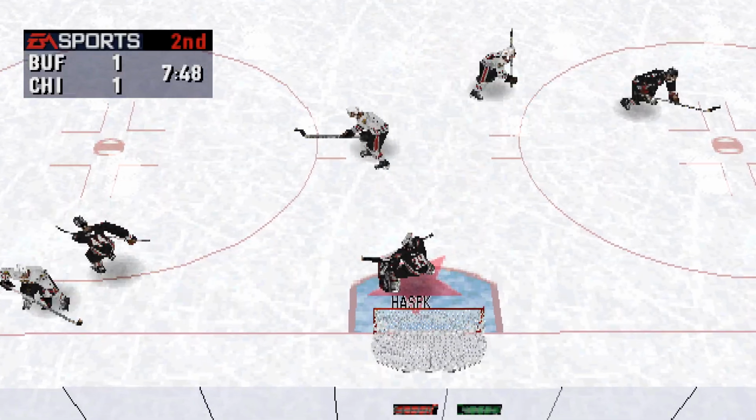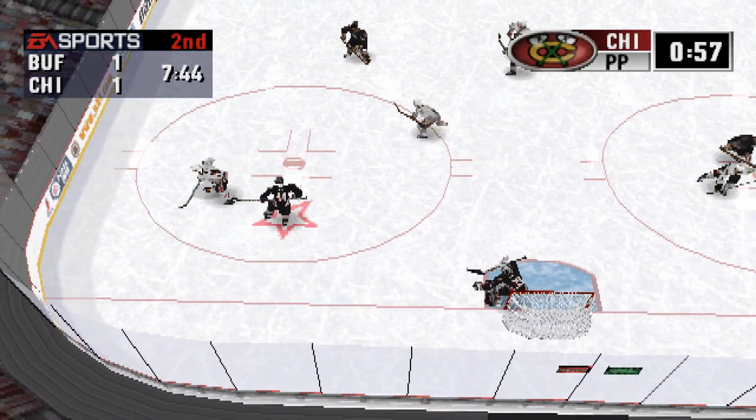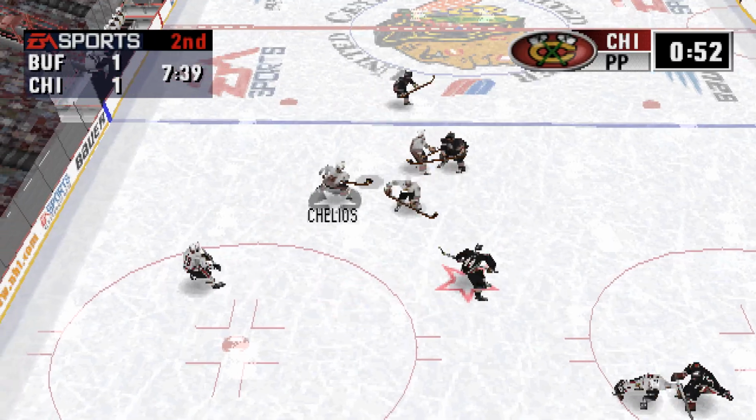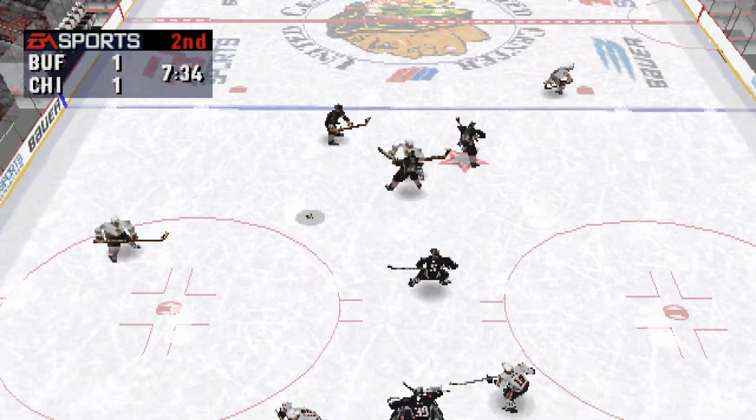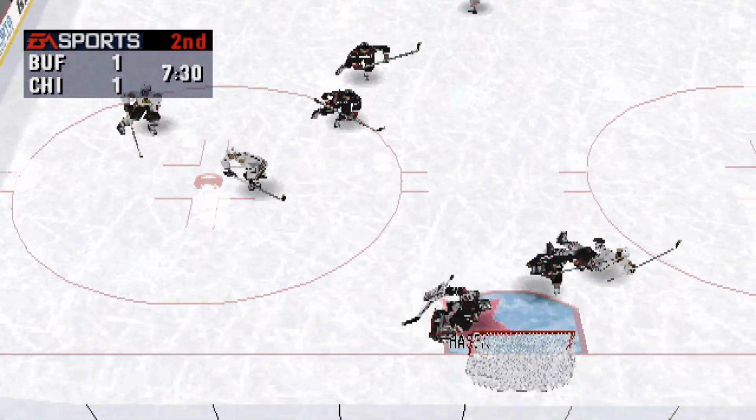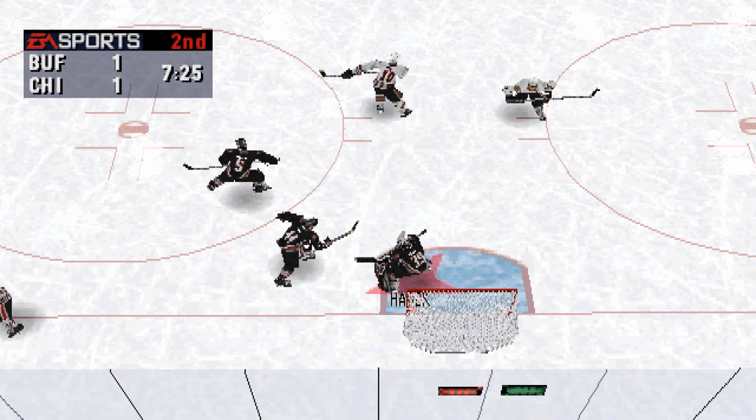Morrow winds up. The glove save was made by Hasek. Oh, is that a big save for this penalty-killing unit? Over to Coffey. Coffey was knocked down. Morrow blasted it. The glove save was made by Hasek.